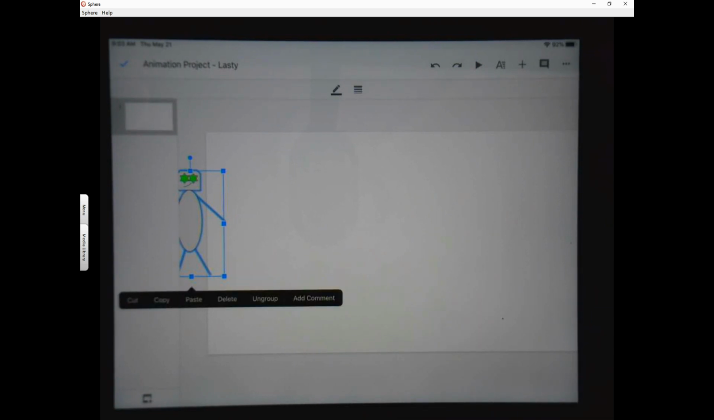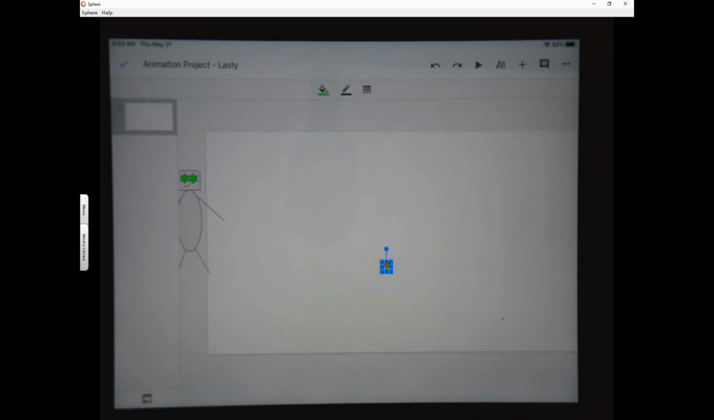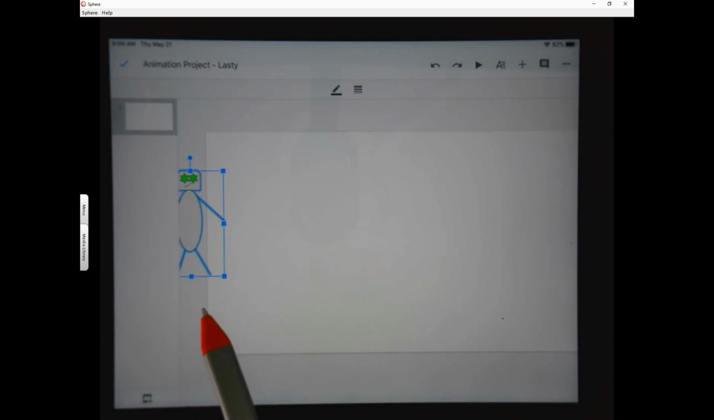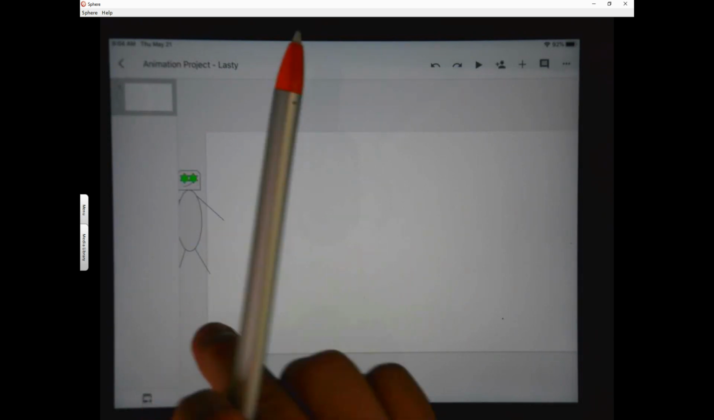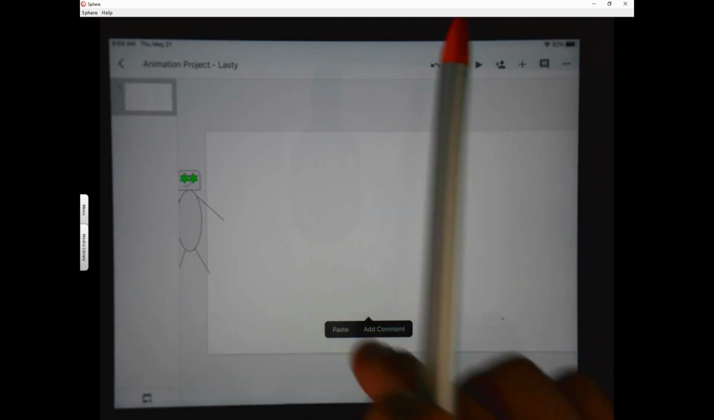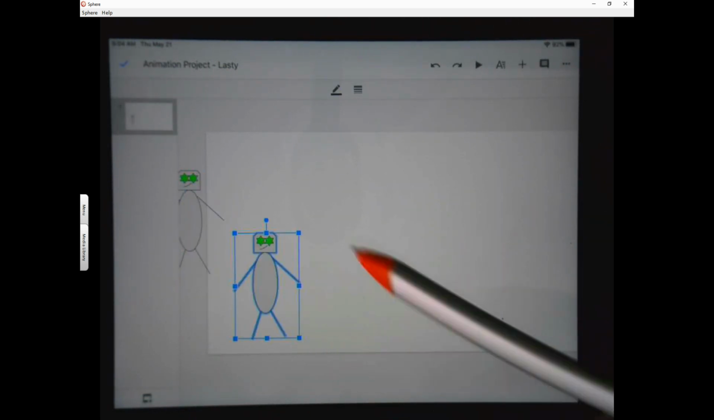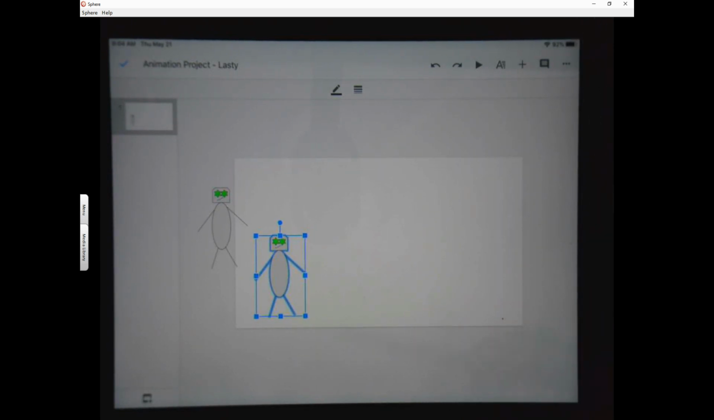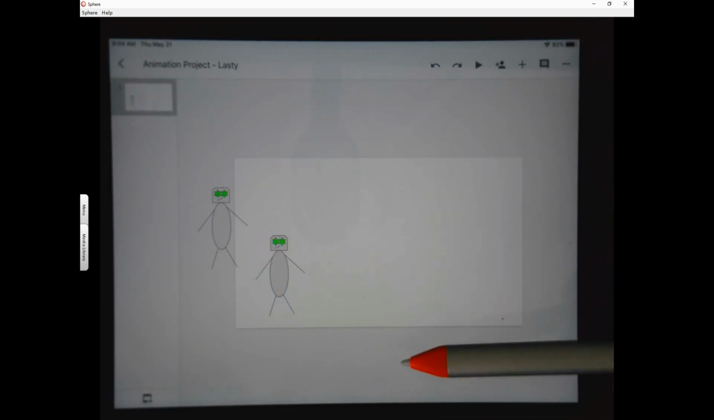So what I want to do is I want to take him and I want to copy. Stop. And I want to paste. Now I've got 2 of him. So I got 2 of my little guy. And why do I want 2 of my little guy? Because I want to make it look like he's walking.